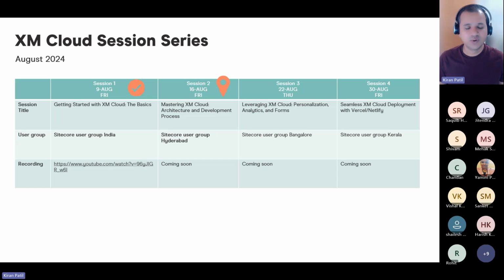But that is a core session. Today we are going to focus on XM Cloud architecture and development process. The next two sessions are about personalization, analytics, and forms in XM Cloud, and then XM Cloud deployment using Vercel or Netlify. We'll be discussing that on the 30th of August. So in case you're interested in those topics, feel free to join. That's part of the 4-session series which I'm doing in the month of August.